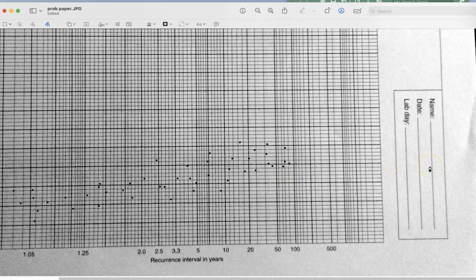Here's where I don't want you stressing out. Your math teacher is going to make you put it in the exact right spot. We're going to put what's called a best fit line through here. A best fit line is a straight line that more or less represents your data.